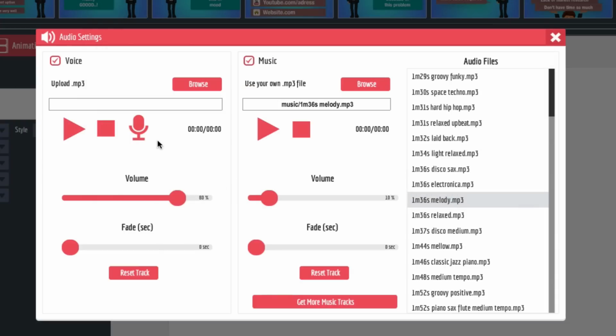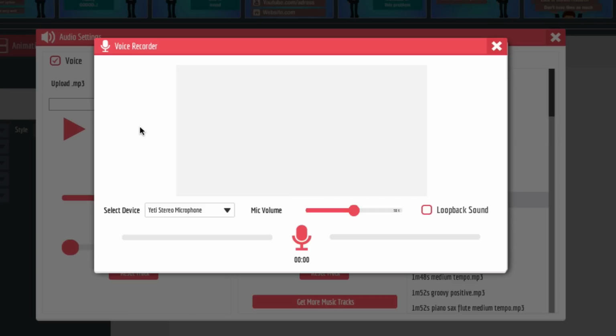Or the other option you have is to record your voiceover. And all you have to do for that is to click the microphone here. And then you should be able to see that your voice is picking up on the microphone. And when you're ready, you can start the recording.